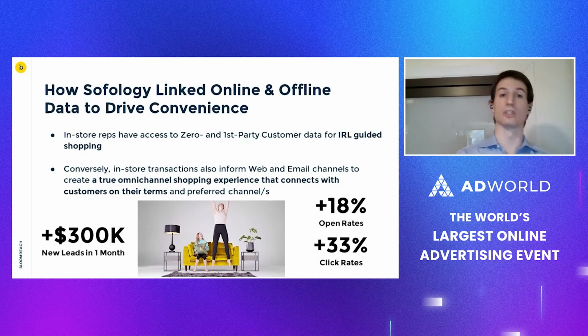So firstly, in-store, if you go into a Sofology location, there'll be an in-store rep that'll come up to you, and they have an iPad, and that iPad is linked directly to the customer profiles of anyone who comes in. So if you belong to the loyalty club, you're a member and you're registered online, they'll be able to look up your profile and what you've done and look up recommendations for you to give you this IRL, in real life, guided shopping experience that makes it easy for you to find items that you're interested in.